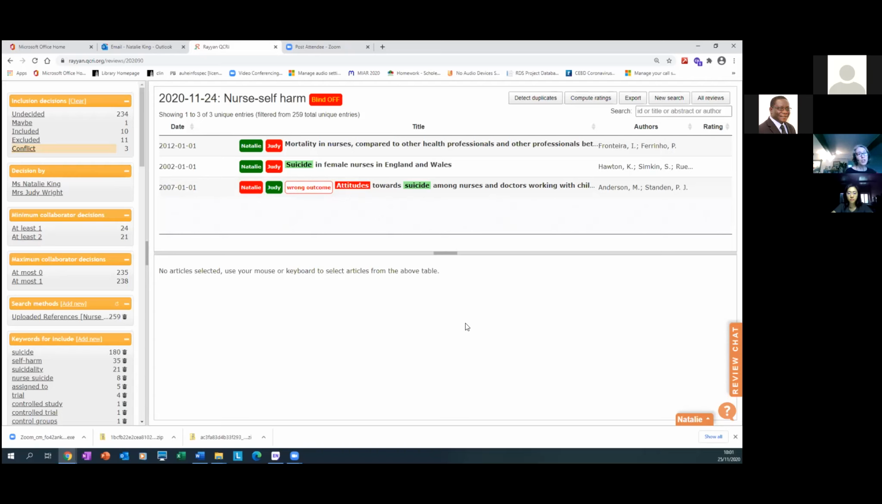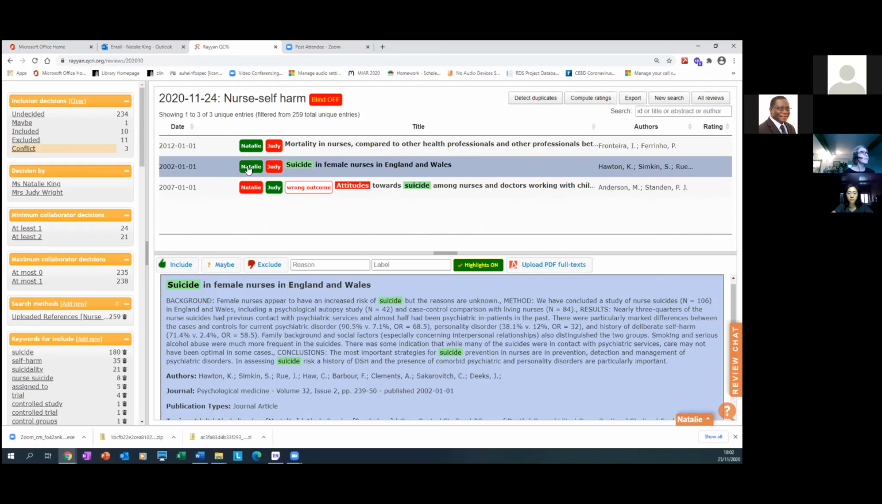So I'm not sure if Judy has her screen open, but I've looked at Judy's decision here about suicide in female nurses in England and Wales, and actually, yeah, it is an exclude because I think it's a review, so it's not going to be relevant. So to change my decision, it's as easy as clicking on the reference and clicking exclude. And if you're both on it at the same time together, you can actually see their decisions. It sort of happens within seconds.